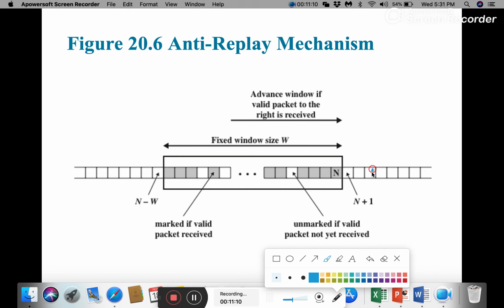So if it is over here, you will move this window. How many? 1, 2, 3. So 1, 2, 3, your window will move like this. This will be our new window. If a packet lies on the right side of the window, if the sequence number is over here, you check that it is properly authenticated, then you move the window forward and mark this packet as received. Now the window has moved forward.